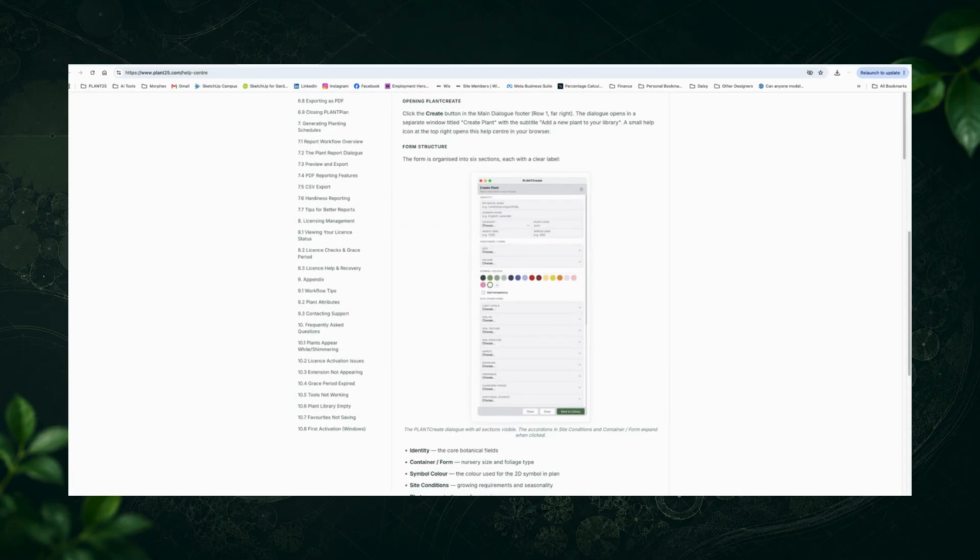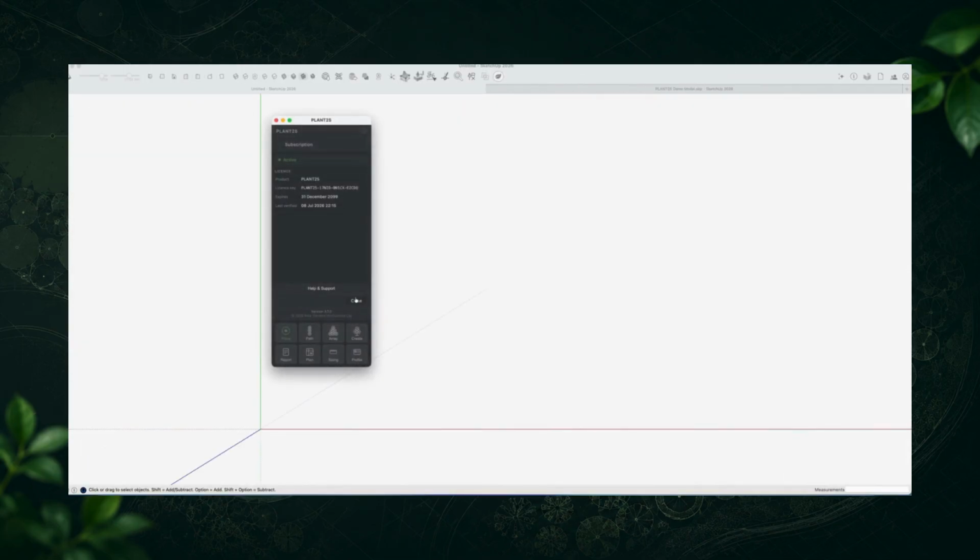Let's go back to SketchUp. And then one other option at the bottom, check for updates. As I say, if you have the new version, it will tell you straight away each time you log in that there's a new update available, if there is. But if you want to just double check, you can click on check for updates and it will tell you. And below that is another link to the help center. So that's the new cog inside the main dialog of Plant25.